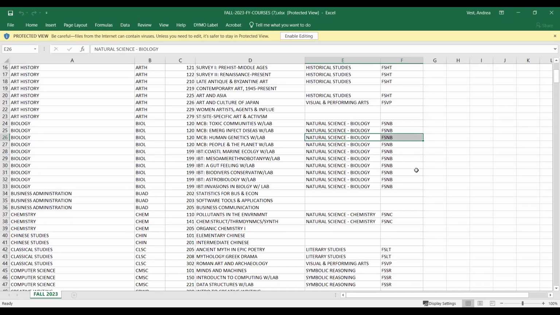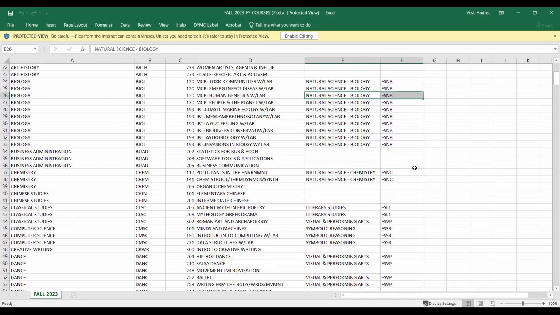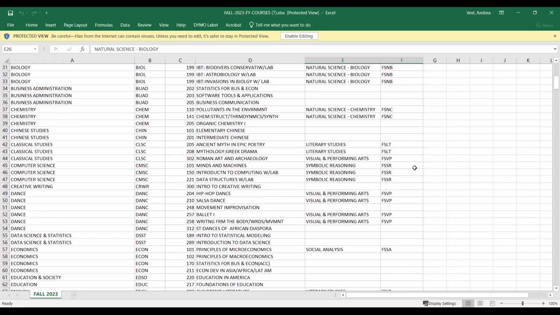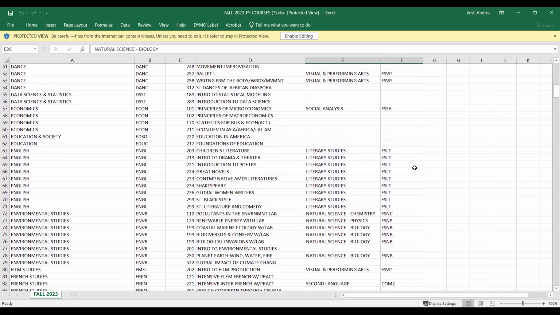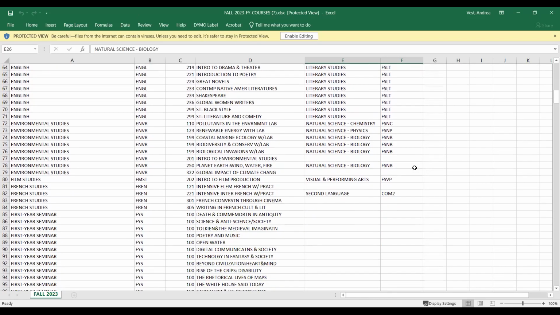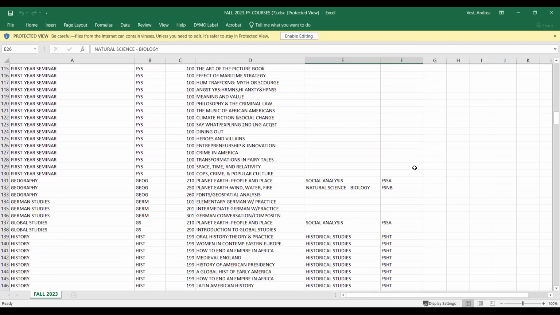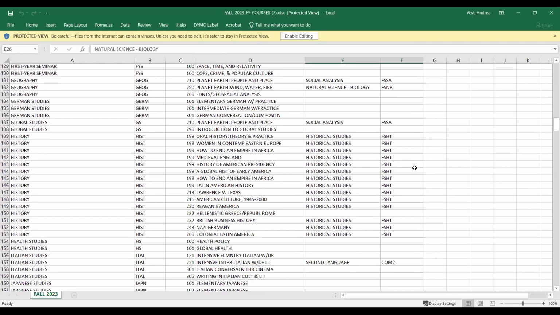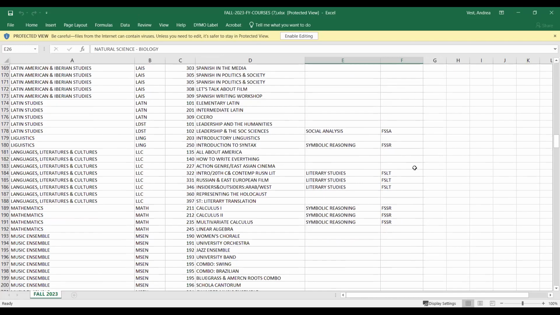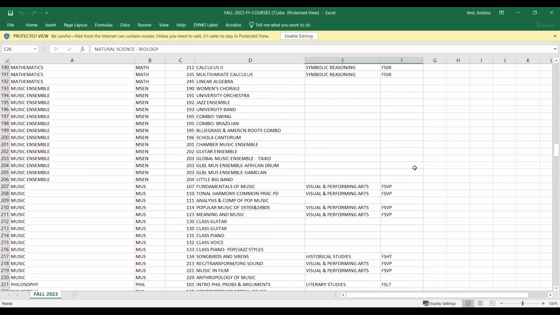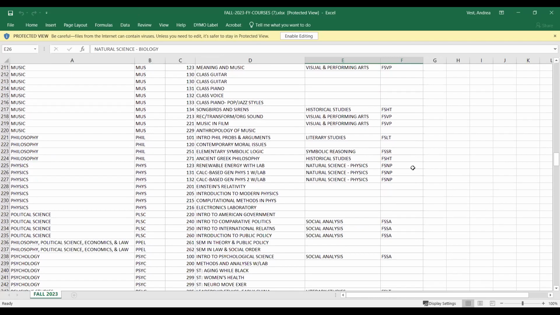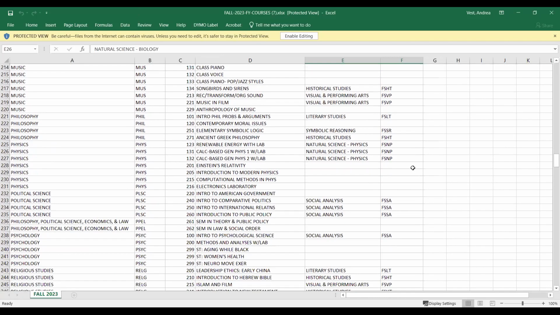So for instance, in the art history course, you see historical studies at survey 1, prehistory to middle ages, historical studies being fulfilled, and so forth. But we're just going to keep scrolling through so you can see, again, the range of courses that are being offered, from English, environmental studies, all of the first year seminars, of course, history, music. And so just continuing on, let's take a pause on political science, for instance.